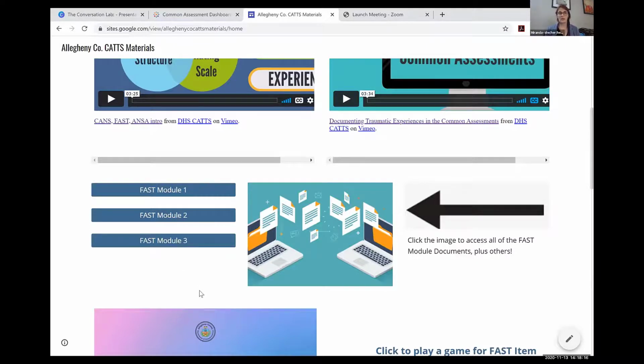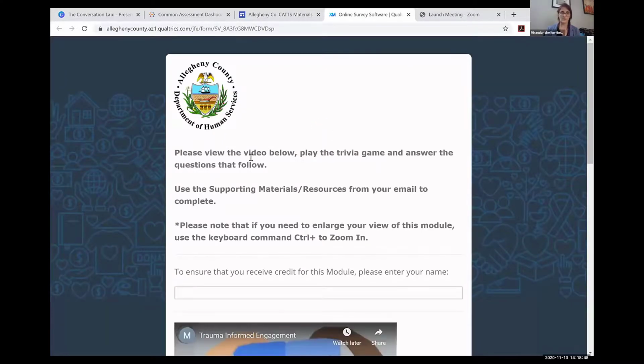And then following training, we have 3 post-training modules that all of our staff are required to complete, in addition to their certification test through the Parade website. So we have these 3 modules that we built in Qualtrics for folks to have some really topic-specific follow-up and expansion for their learning on the FAST and all the necessary components of the FAST. So I'll briefly just show you what is contained in our FAST modules 2 and 3. So just to give you an idea.